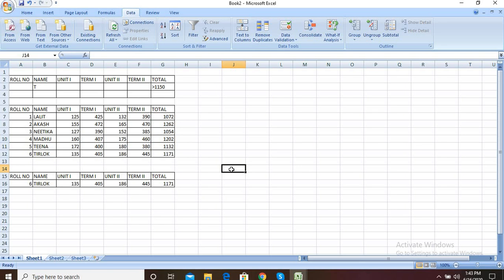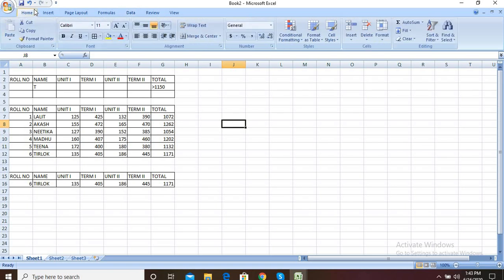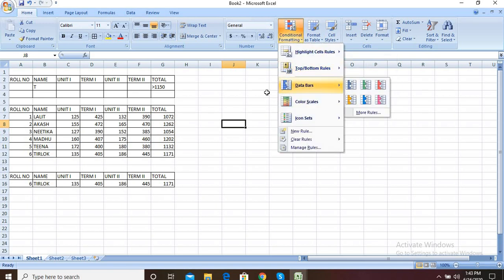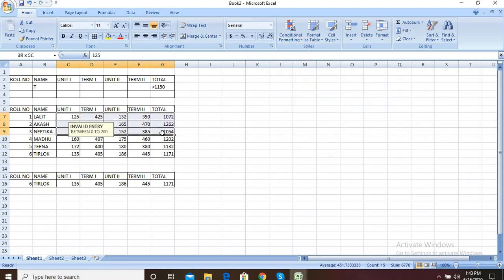Means we have to apply some color to separate our data. Less than, greater than, equal to, we have to separate our data. For that, you have to go to the home tab. In that home tab, the style group is there, and here is conditional formatting. Okay, so apply conditional formatting here only for unit 1, term 1, unit 2, term 2.